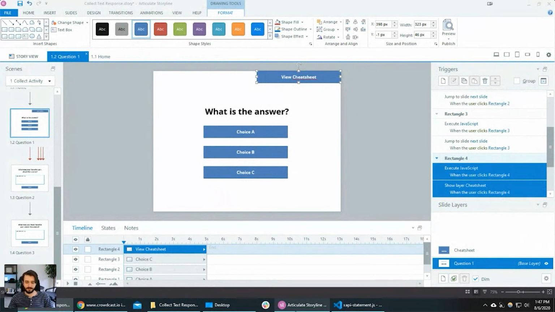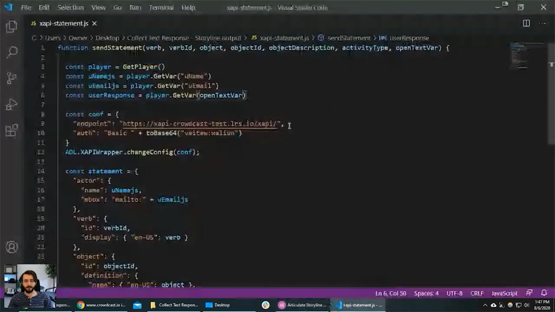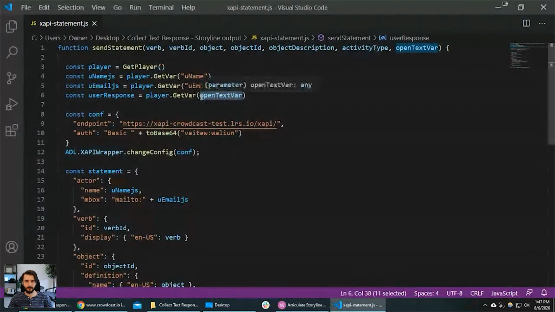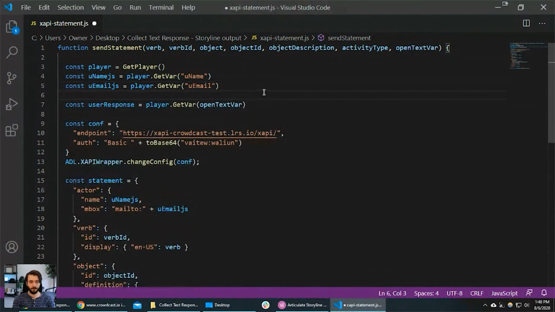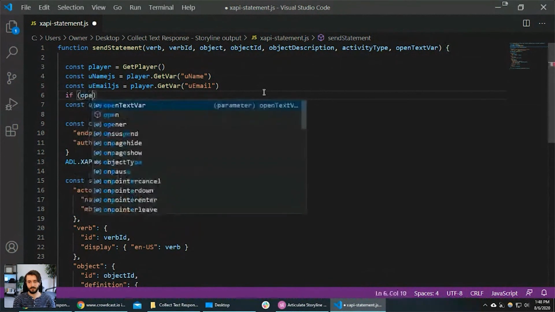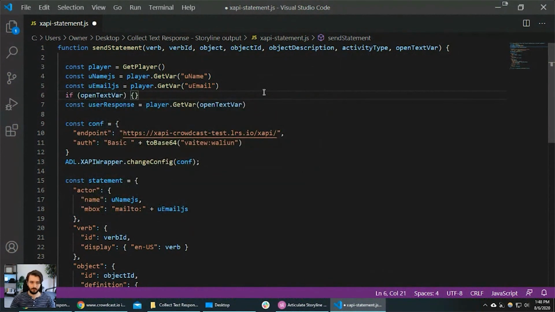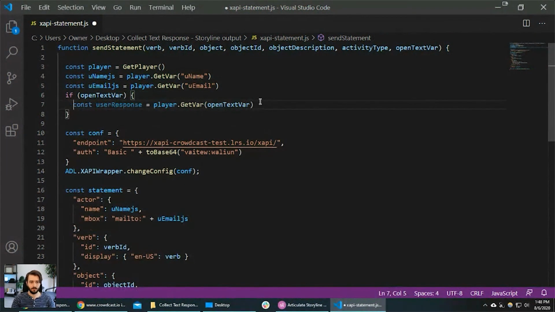What's happening here is Storyline is trying to get this open text var variable, and when we don't pass in a valid variable here, it's breaking our code a bit because we're trying to get a variable that doesn't exist. So I'll show you what I would do. It might be confusing. There's probably a more concise way to do this, but if open text var, so this is an if statement. It's basically saying if this variable exists, we're going to get it from Storyline. I think this should work. Maybe I should test this.